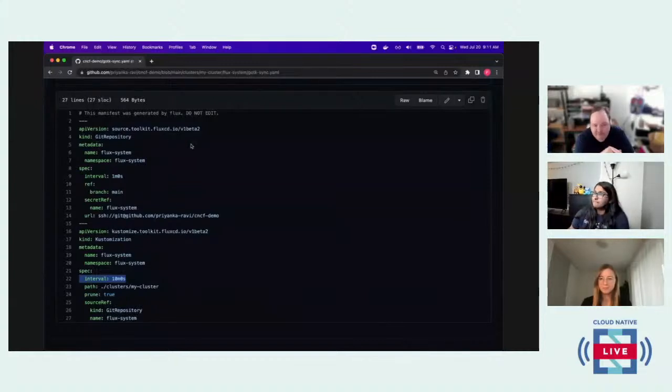So just to point something about the intervals out, the Git repository interval is 1 minute. The customization interval is 10 minutes. But the customization, because it has a reference to the Git repository, is actually subscribed. So when the Git repository detects changes, they go out immediately through the customization.